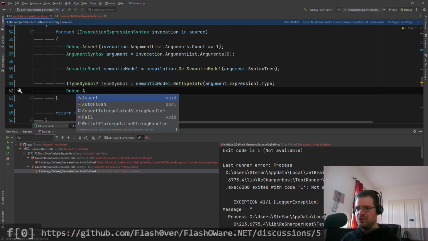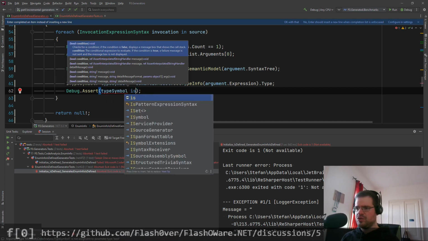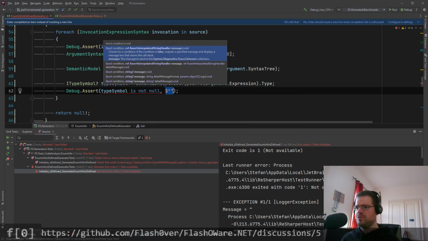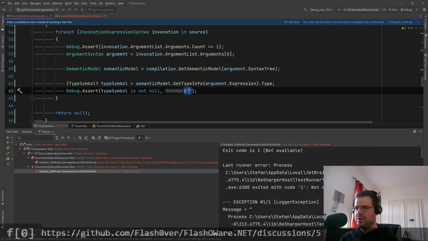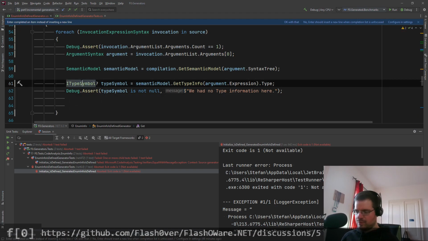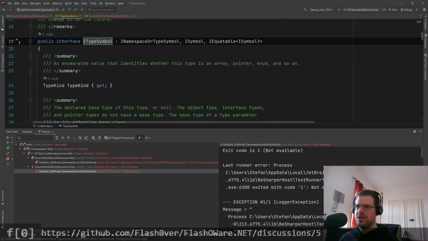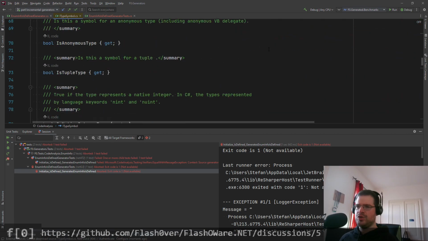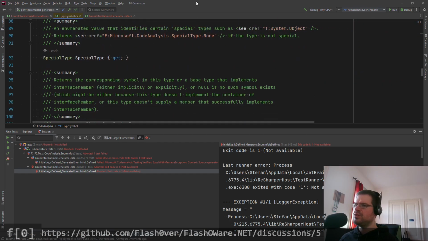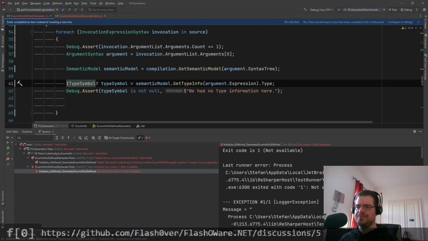So I will assert here that the type symbol is not null. Otherwise, perhaps we had no type information here. And with this type symbol, now we should be able to ask what constants it has in order to get the constants from the enums.